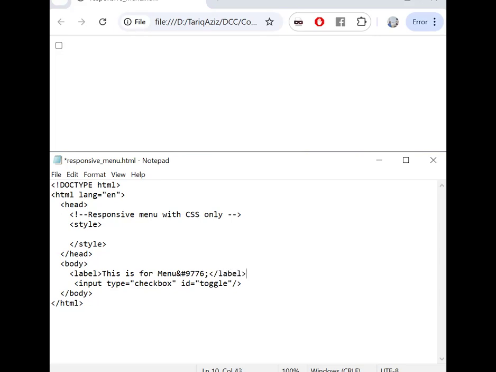Now, before we go for that, this for is like an ID, so I have to specify the ID. This label is for this input box. It does not matter whether I put the label on the top or on the bottom of the screen, because it is linked with the help of for. Okay, I would like to keep it on the top.